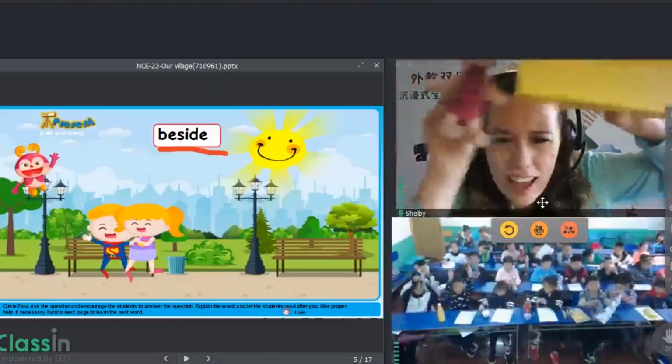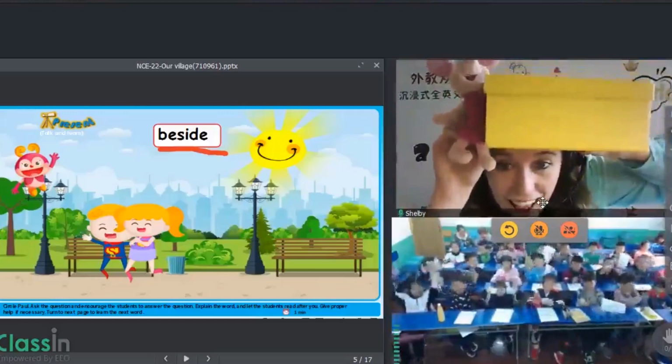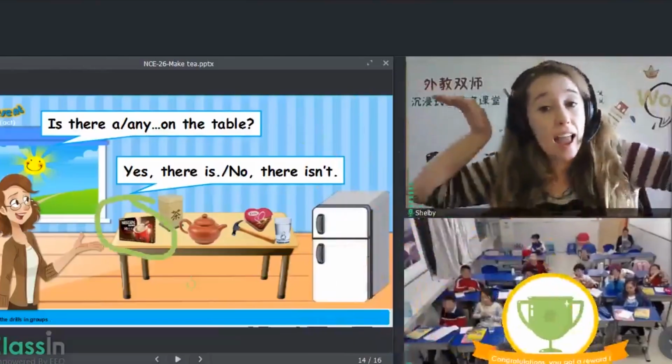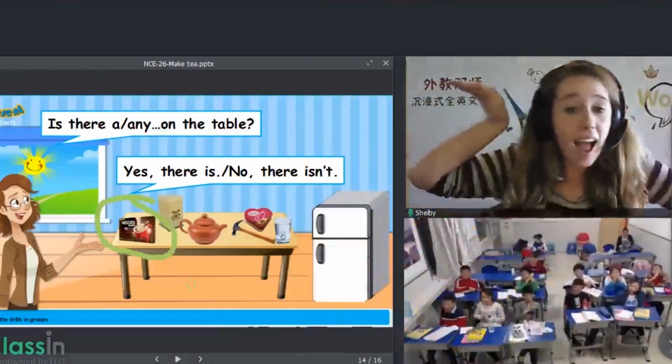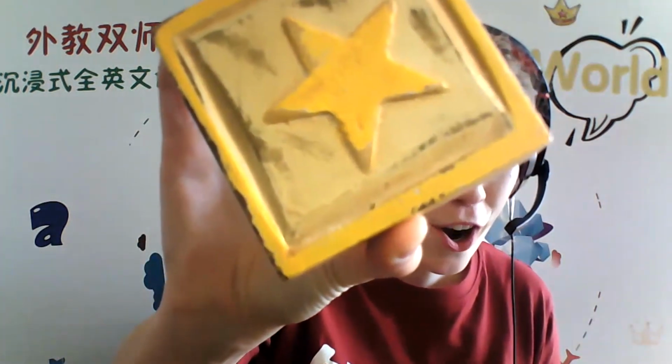Everyone say, beside, beside, beside. Have them copy you while you're drilling. And then, after introducing all the words this way, you can act out the different words and have the students guess which word you're acting. After that, you could choose students to come to the front and pick a word to act out for the class. Points for the winner!